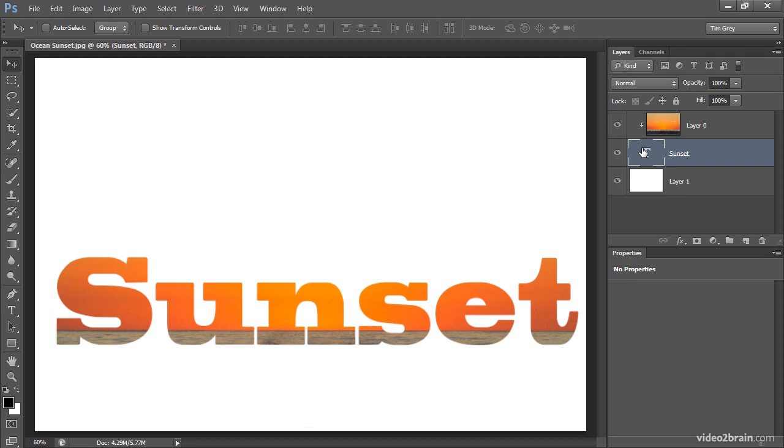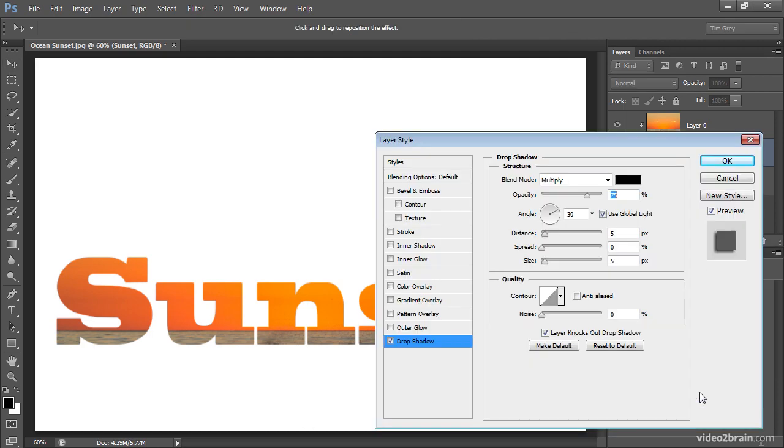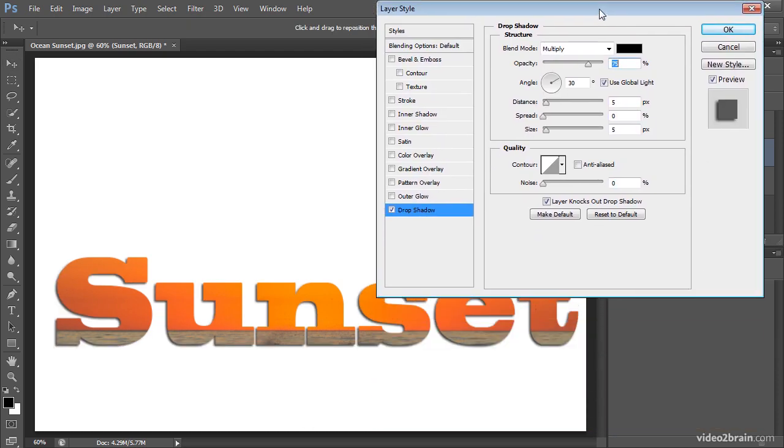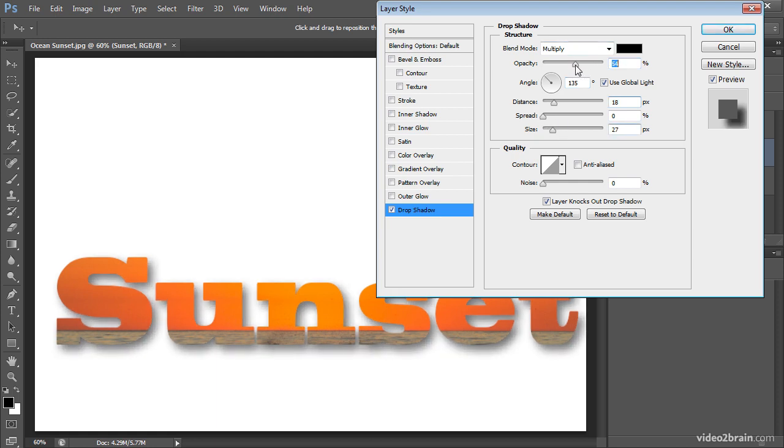And then I'll select the text layer once again and click the FX button at the bottom of the layers panel. And in this case, I think I'll add a drop shadow, for example. So I'll click drop shadow from that pop-up menu. And then I can adjust the settings for my drop shadow. Perhaps I'll increase the distance here, for example, and adjust the size a little bit, maybe reduce the opacity so it's not quite so strong an effect.